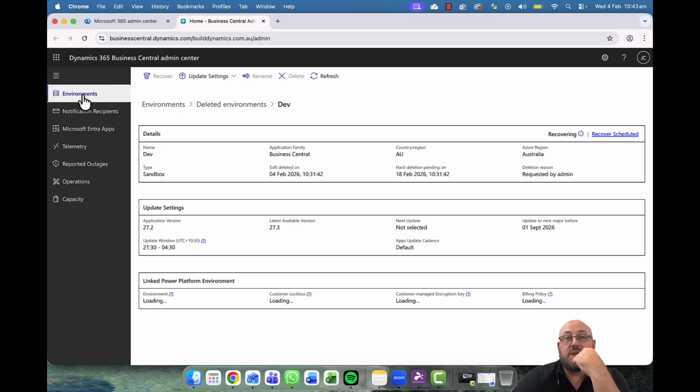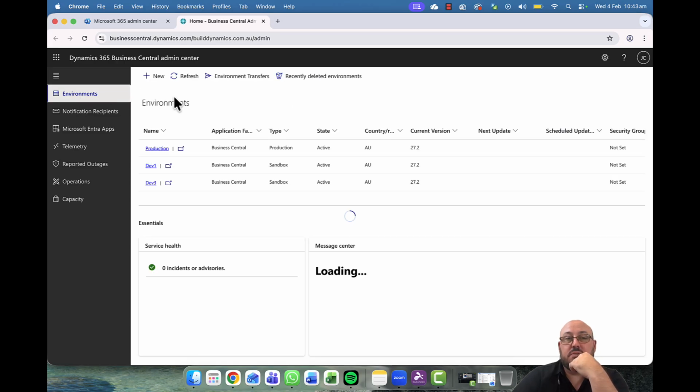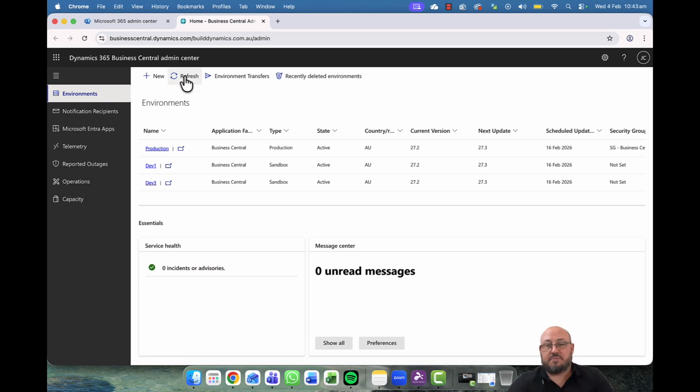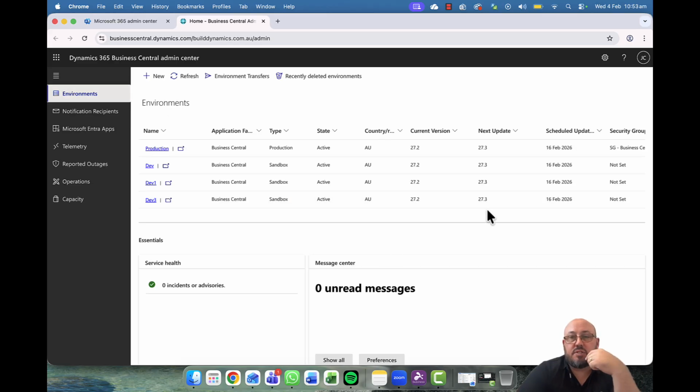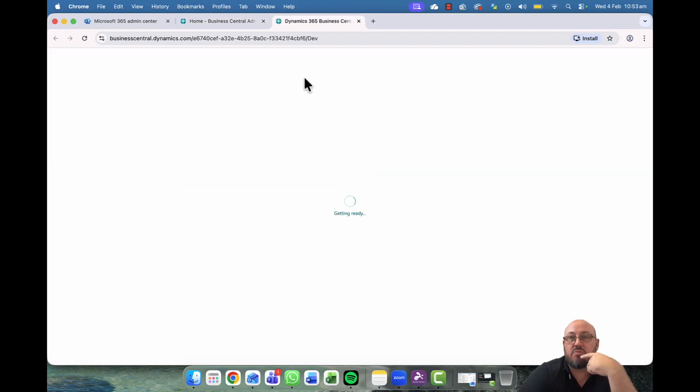Okay. I'm going to go back into environments and let's just wait for it to restore. We're still waiting here for the restore. I'll just check where it's up to. I can see that it's still in a recovering state. Just like that, she's now restored. That probably would have taken a good 10 minutes to get that environment restored, but it is exactly the same as it was before we deleted it.